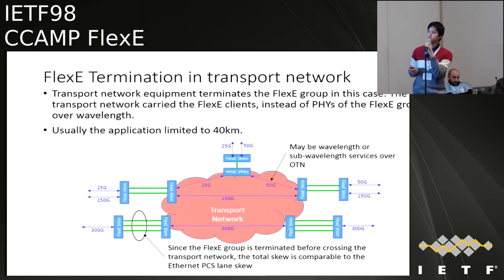So we have plenty of degrees of freedom to choose the sub-wavelengths we have, and it can either be a wavelength or sub-wavelength over here. And each of the green lines here is a 100 giga, representing the PHY information. And this can be a 50 giga plus 150 giga. And 50 giga goes to here, and you find the 50 giga here, and 150 giga comes to this one. So the left node will have a corresponding 150 giga. And similarly, there are 25 giga between this node and this node.